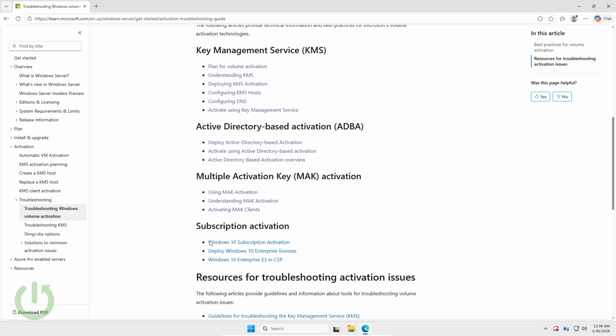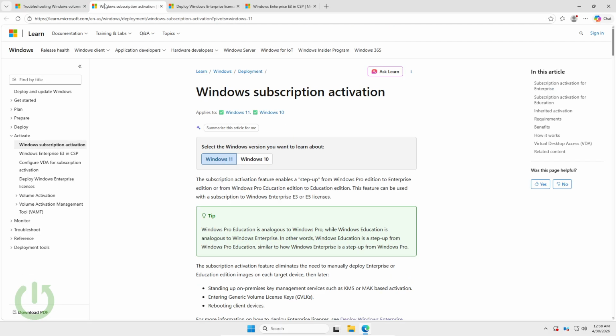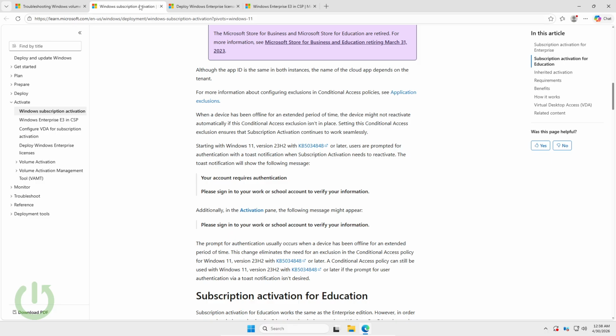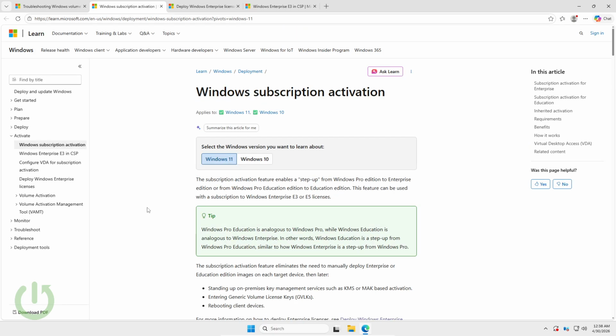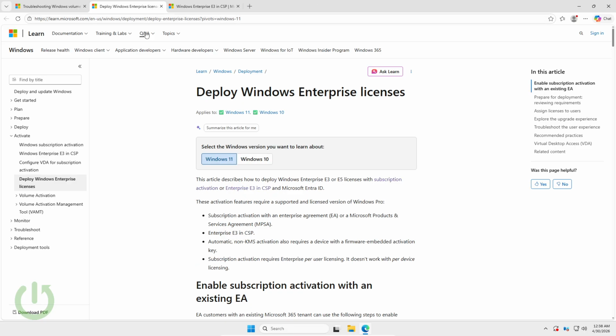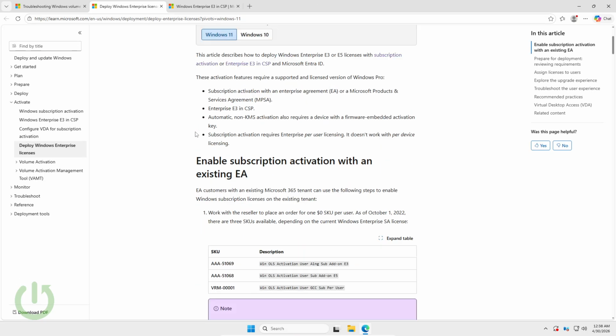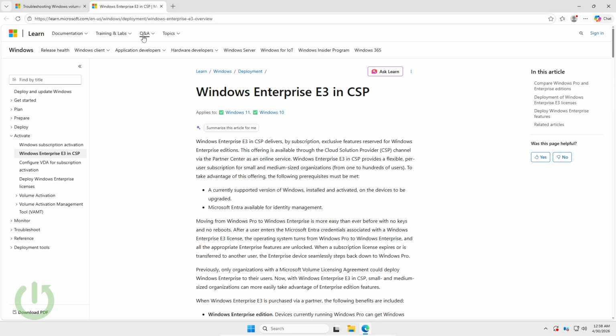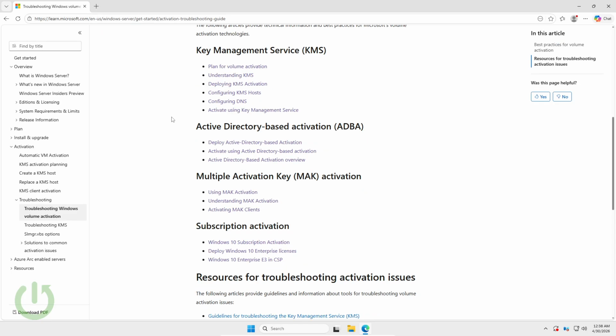In that case, it is not related with Windows Server because this is Windows 10. But if you are interested, it is related to Windows 10 and Windows 11, as you can see. But also you can do it here. You have the information of Windows subscription activation, of deploy Windows Enterprise licenses. But maybe it will be also interesting for you. So Windows Enterprise E3 in CSP. So this is how it looks like.